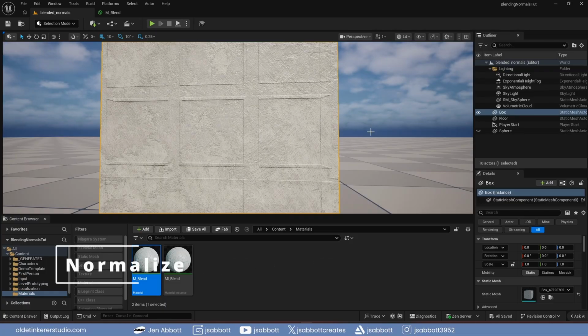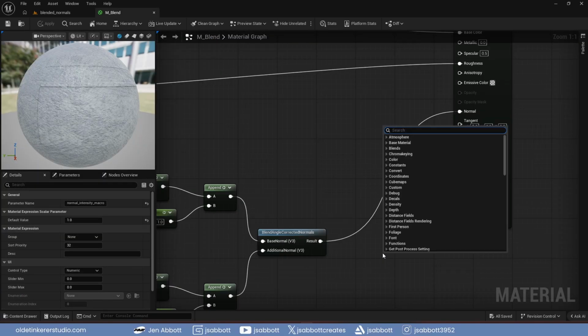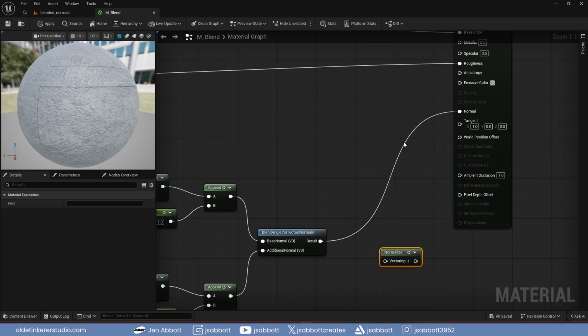Because the normal intensities are being modified, the final normals may become invalid and produce lighting artifacts. To fix this, right-click and add a Normalize node. Connect the blend angle corrected normals to the Normalize. Connect the Normalize to the normal input. Apply and save the material. This ensures the final normal vector remains properly normalized.